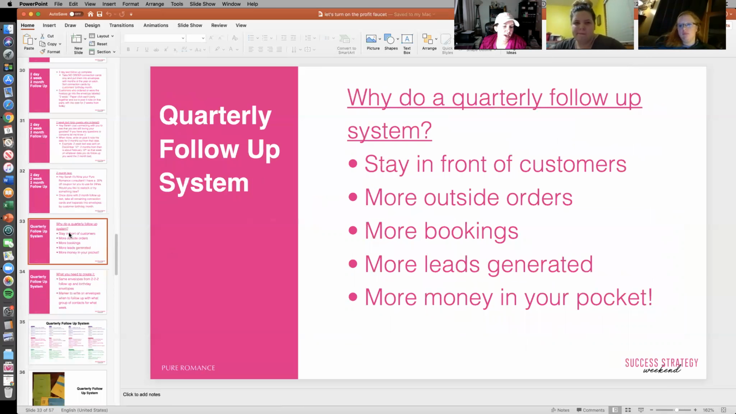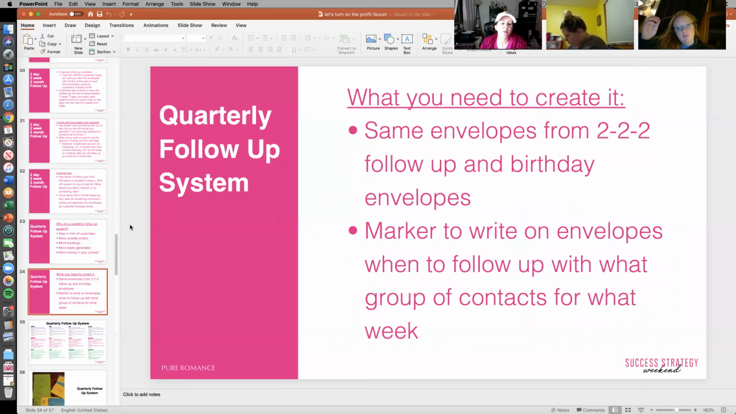Okay, then to take it a step further, I do something that's called a quarterly follow-up system. And again, you're going to stay in front of your customers, you're going to get more outside orders, bookings, possibly leads, equals more money in your pocket. And it's really important to kind of keep in mind that as I'm going to show you guys this, it might look more confusing than it actually is. You just have to write down the overview that I'm going to show you on the next slide here when you're creating your file folders.